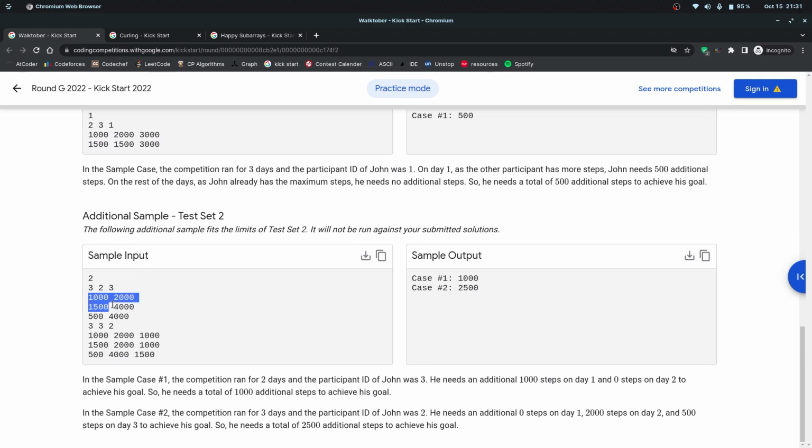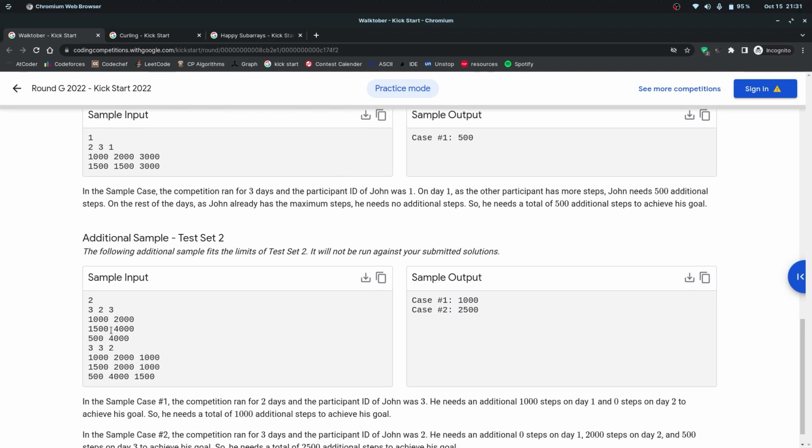Similarly, in all other cases, let us consider this particular case. Now we have to consider character number 3. On the first day, this character has 500 steps, and the maximum on that day is 1500, so we have to add 1000 to our answer, right? And in this case, he has 4000 steps, which is already the maximum on the second day. So we add nothing to the answer, and hence our total answer would be 1000.